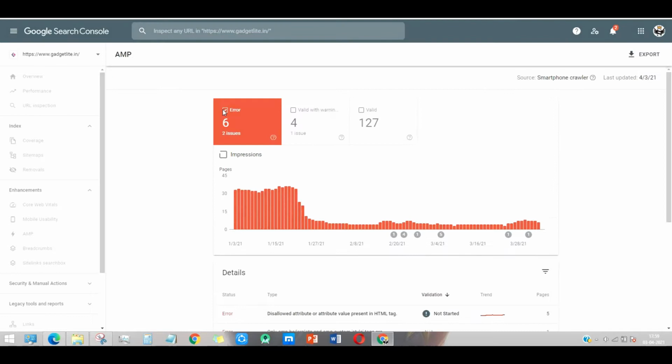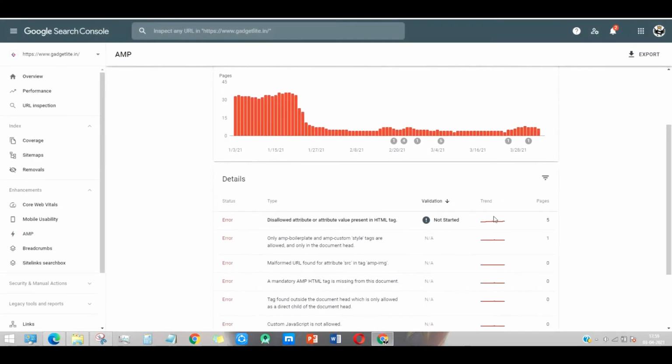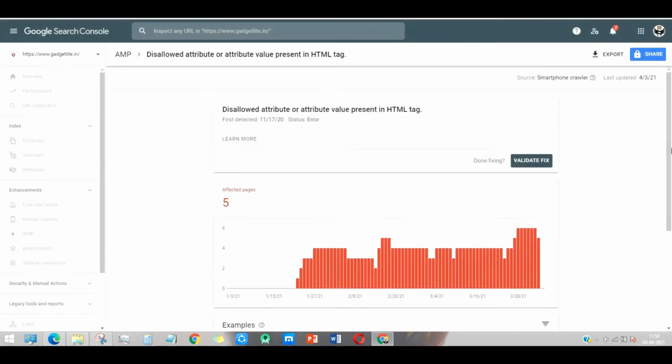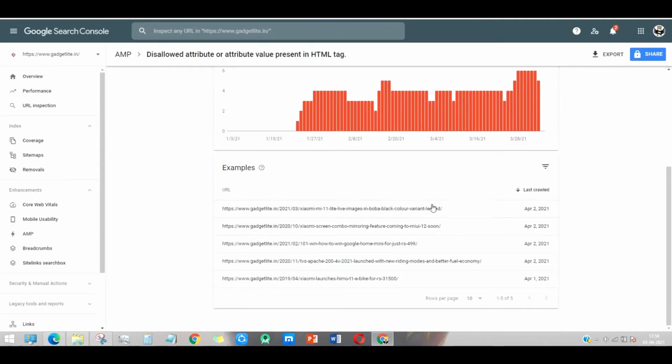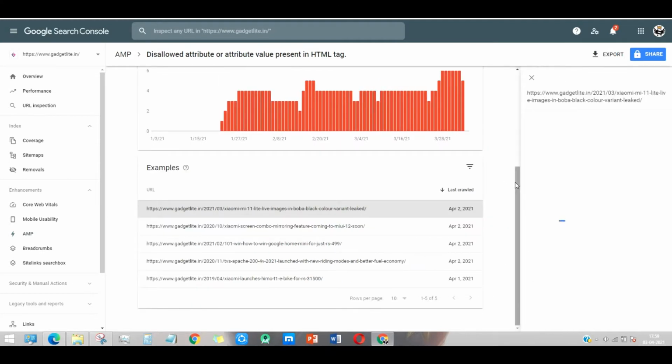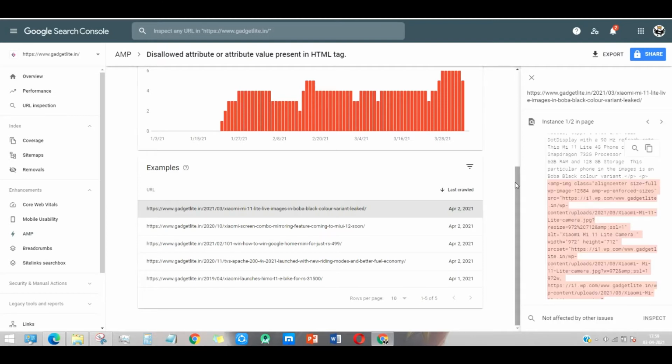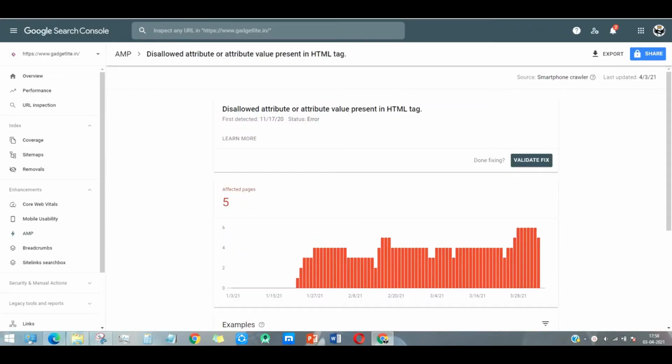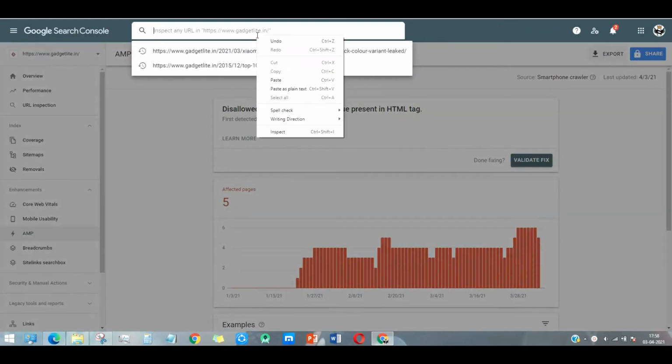If you open your Google Search Console and go to the AMP option, there you will find the error "disallowed attribute value present in HTML tag." If you click on it, you can see the post and page URLs which have been affected by this error. If you click on the URL, then you can see the cause of the error. And you can also check the link in URL inspection.